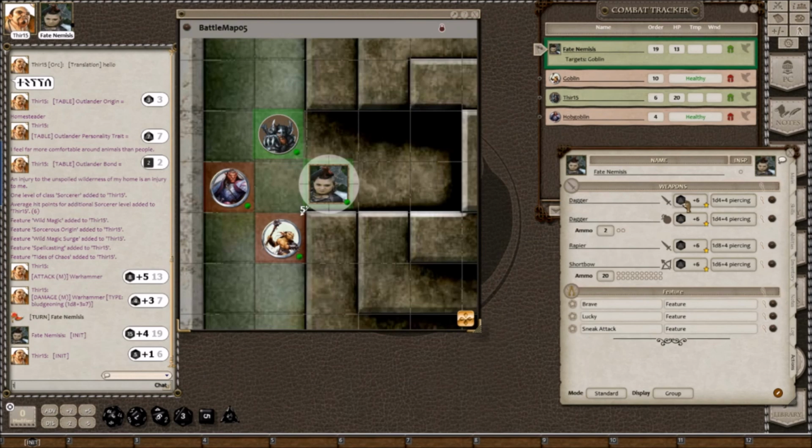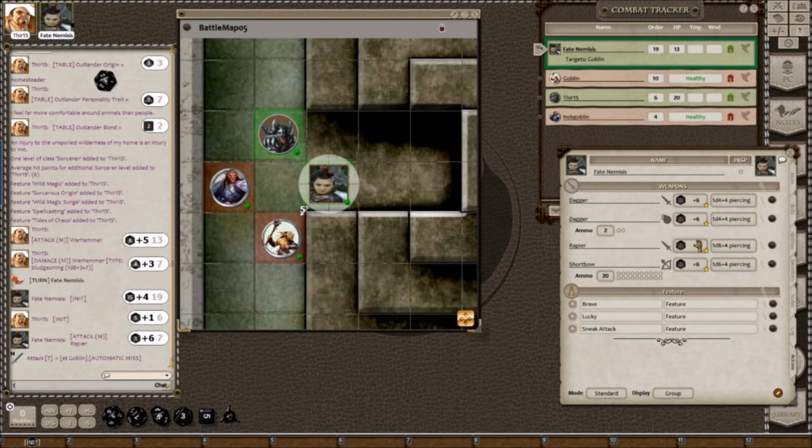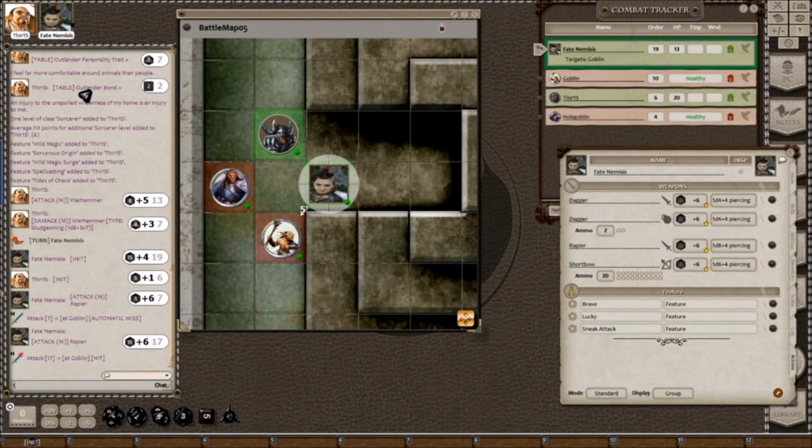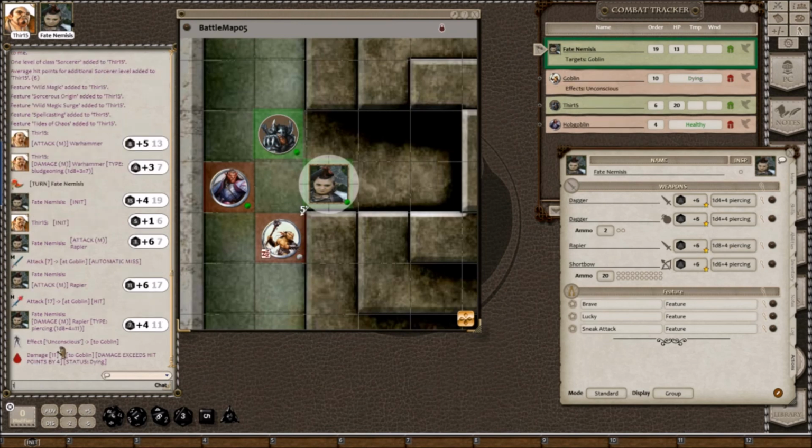And she's got her rapier, so I double click on it here. You can see, hey, I rolled a 1, automatic miss. Well, for whatever reason, I'm going to say, hey, Fate gets a second attack. This time it hit, so I'm going to roll damage for her. I did 11 points of damage. The goblin is now unconscious, and it tells me that I exceeded by 4 hit points and their status is dying.